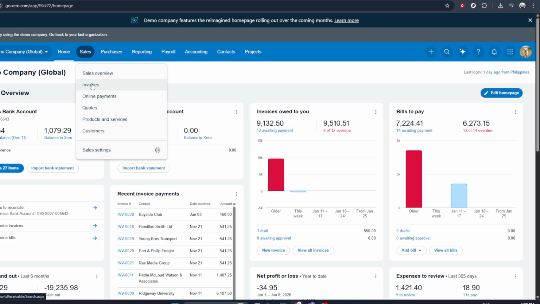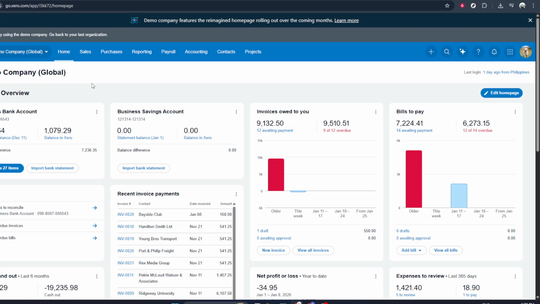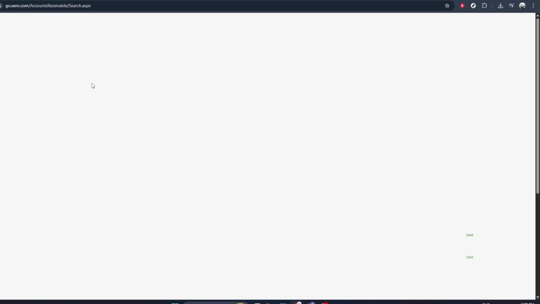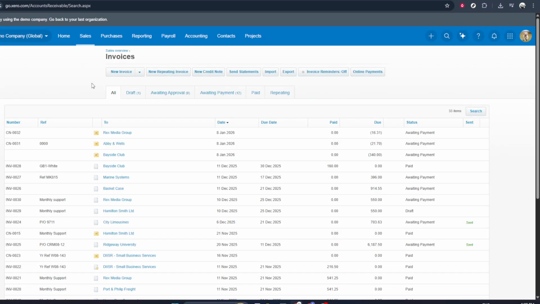Next, within the sales area, click on Invoices. This will take you to the full list of your sales invoices. Here, you'll see different tabs that group invoices by their status, such as draft, awaiting approval, awaiting payment, and paid.